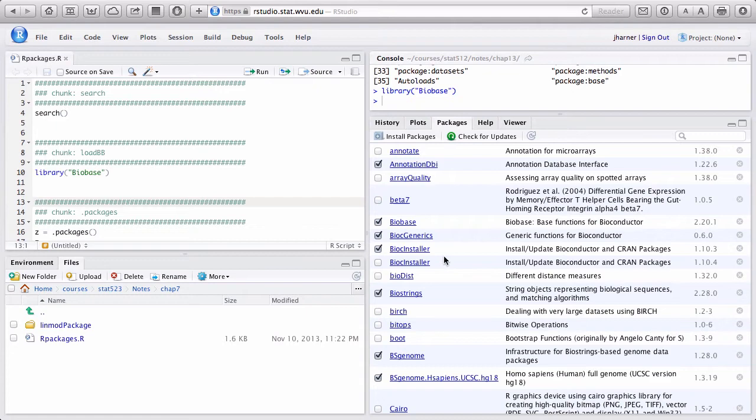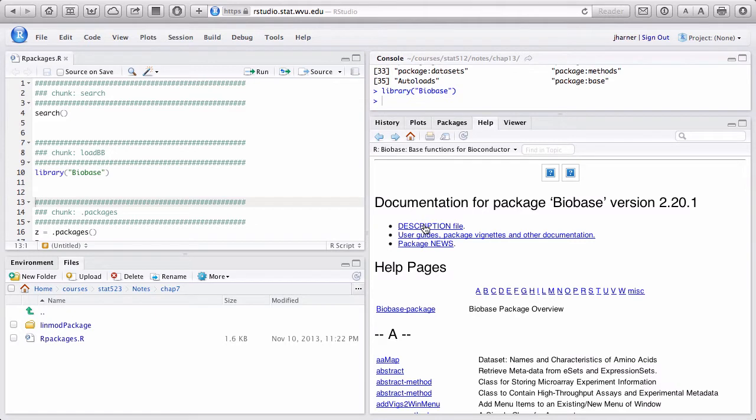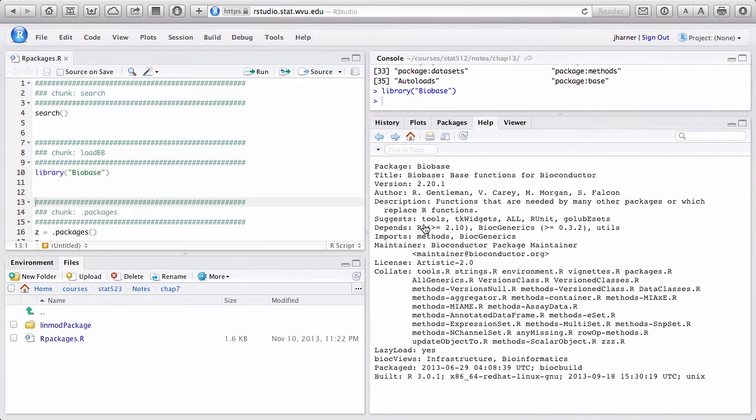But if I look at BioBase, we talked about a description file last time, right? That's sort of the first thing you have to do. When you write a package, you have to write a description file. Well, what is the description file for BioBase? That's all it is. It says the package name, BioBase. The title is BioBase, base functions for bioconductor. Who's it written by? Gentleman, the person who wrote the book, and a few others. And then it says description: functions that are needed by many other packages or which replace R functions. So they may mask certain R functions.